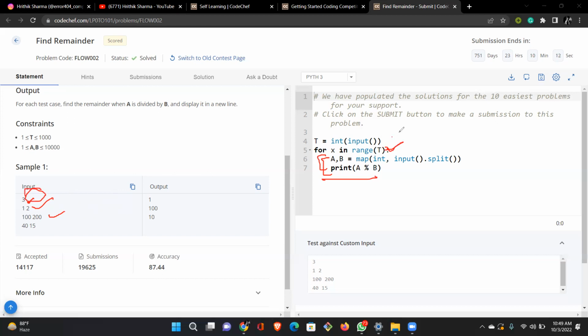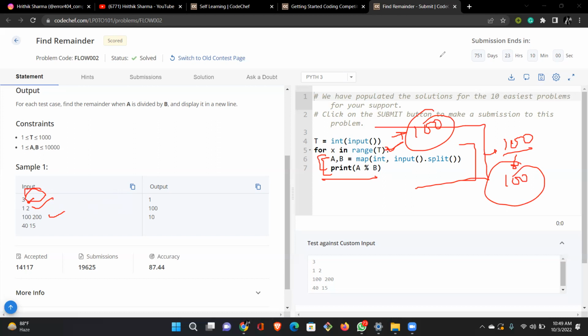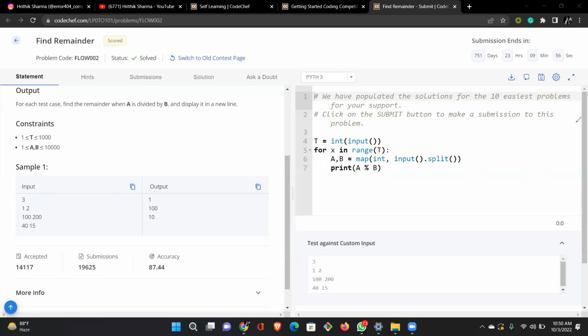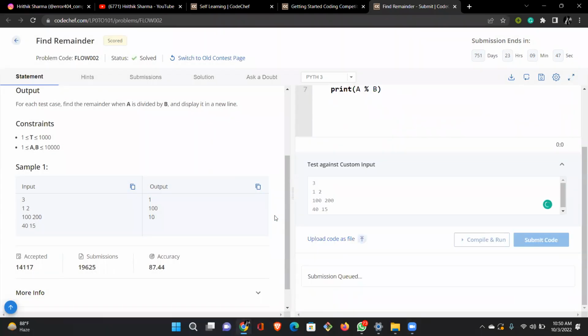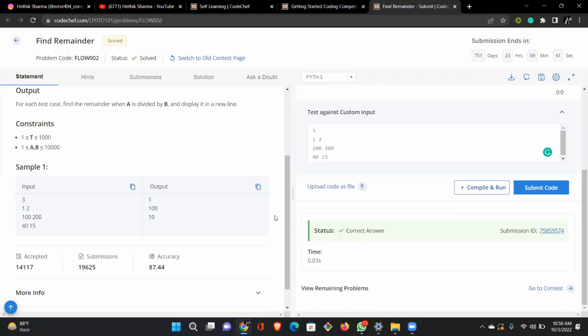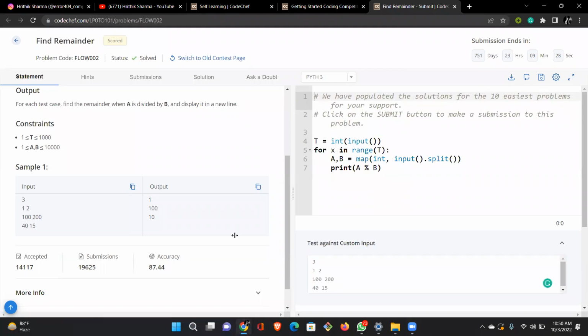If I give t equals 100, it will run 100 times and take 100 inputs of a and b, and print the remainder 100 times. I hope this code is pretty clear to you all. So let me just submit this and check if it works or not. Okay, it is giving me the correct answer. So let's hop into the next question.